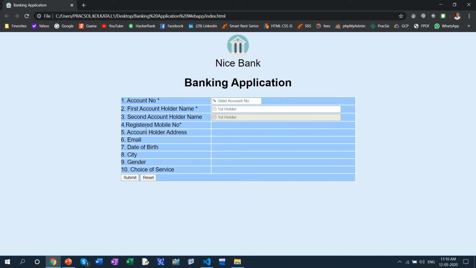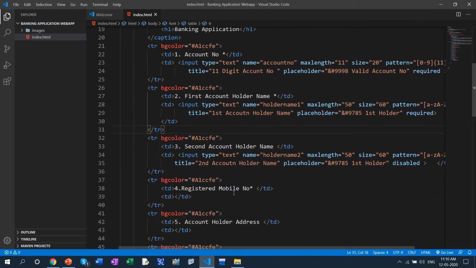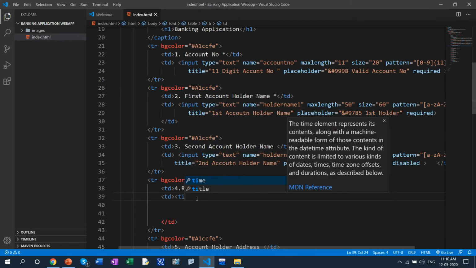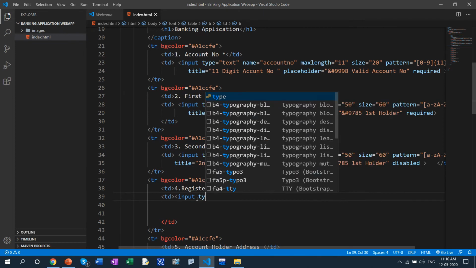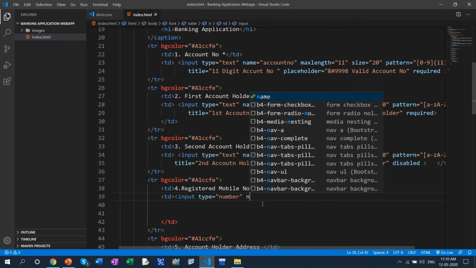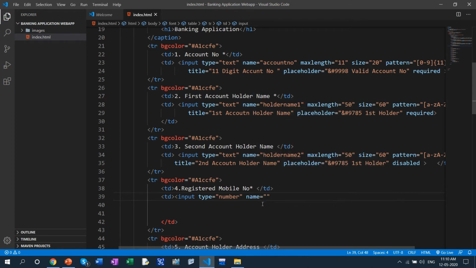Now I am coming down to the registered mobile number. For that, here the name I have to write down is the registered mobile number. For the registered mobile number also, I'll be putting input type equal to number. If you put input type equal to number instead of text, it will accept numbers only. So I name it mobile number.